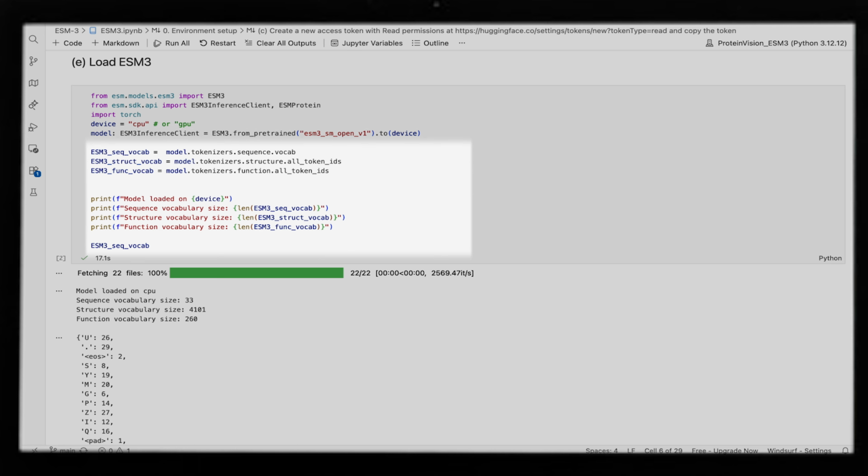ESM3 can process sequence tokens, structure tokens, and functional tokens. At each position in the amino acid sequence, we can encode the amino acid identity as a sequence token. We can encode the local 3D structure environment as a structure token, or we can also encode function-related information. We will look at that later in more detail. As the input of ESM3, you can provide between 1 and 3 of those token types.